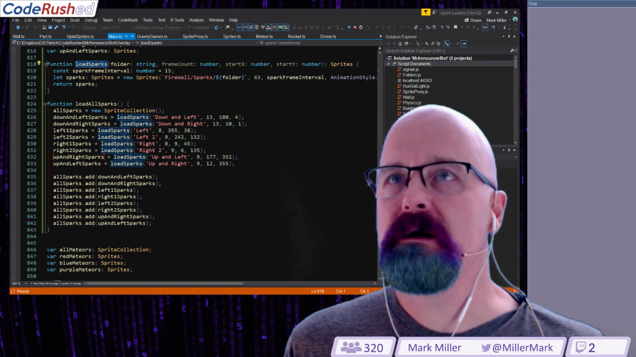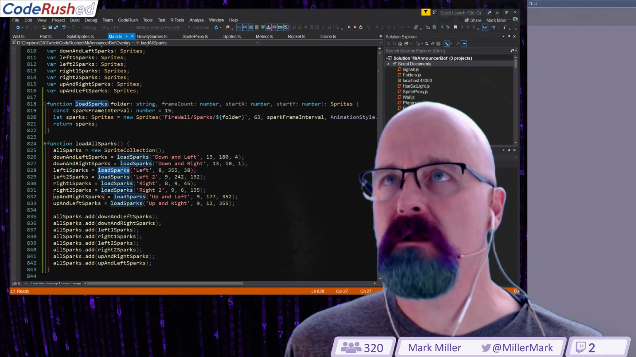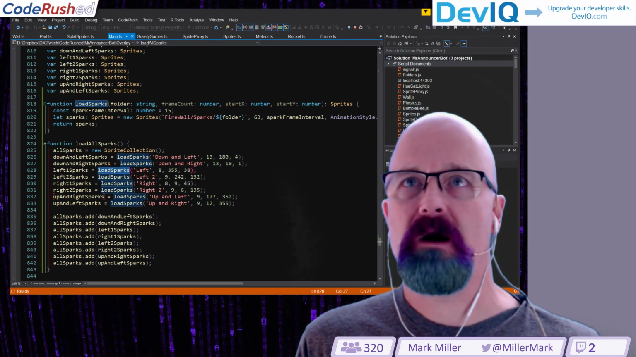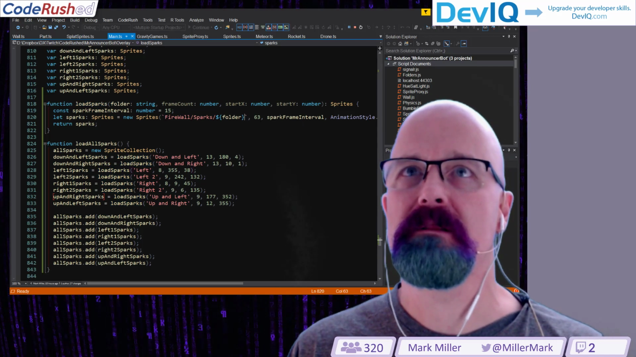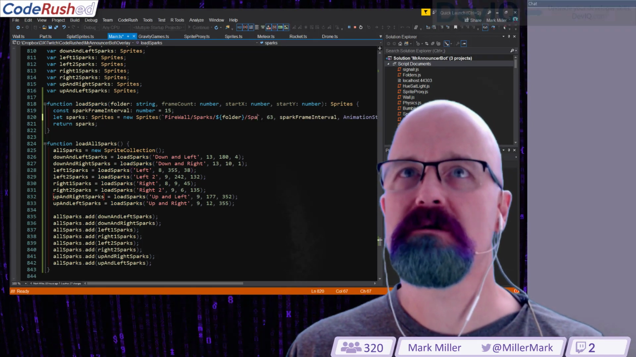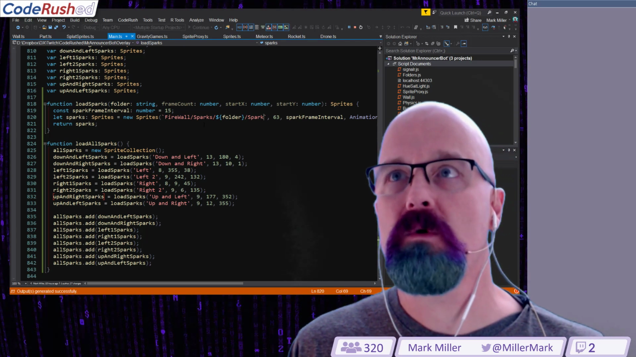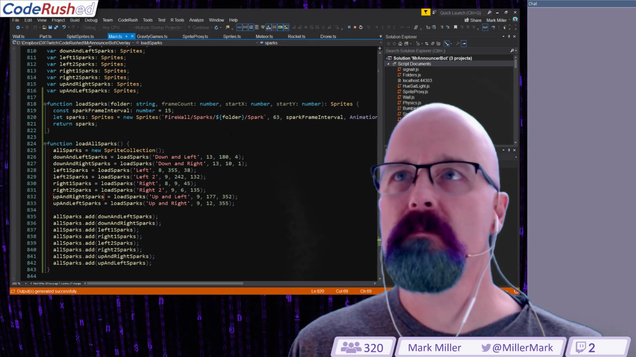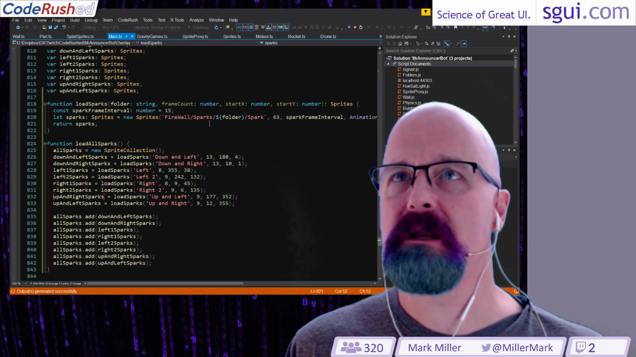Here I'm creating all of these sprites. We're loading the sprites by calling load sparks, and it's grabbing firewall/sparks. The code here, I think, is wrong. It just occurred to me that I have to put the file name in there as well, so that code wasn't actually working. Interesting. Let's refresh this and try it again.